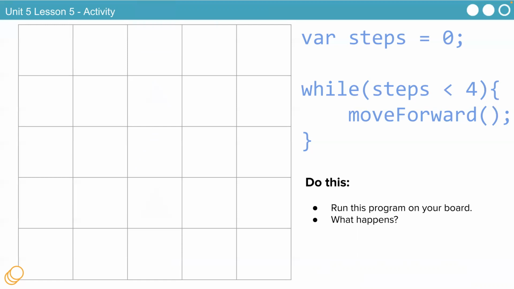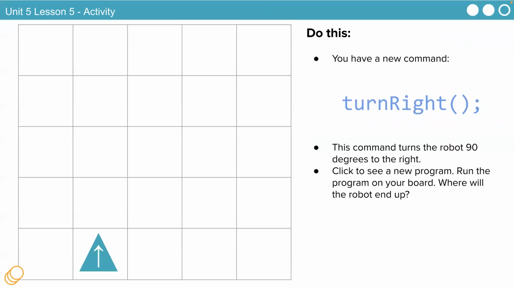Okay. So this is an example of an infinite loop. Because we used to add 1 to the steps so that eventually this would be false and we could exit out of the loop. In this instance, that is never false. So it just keeps going. It's an infinite loop.